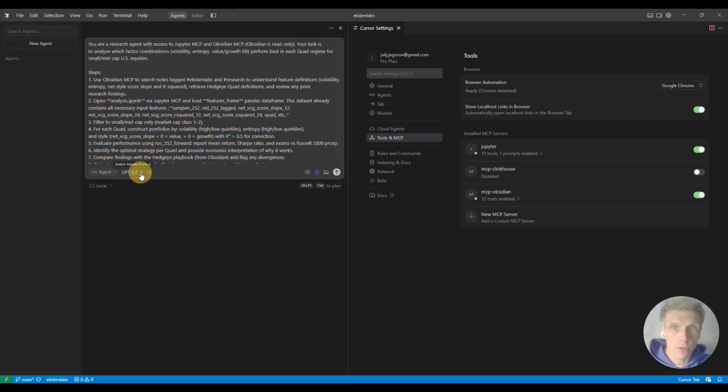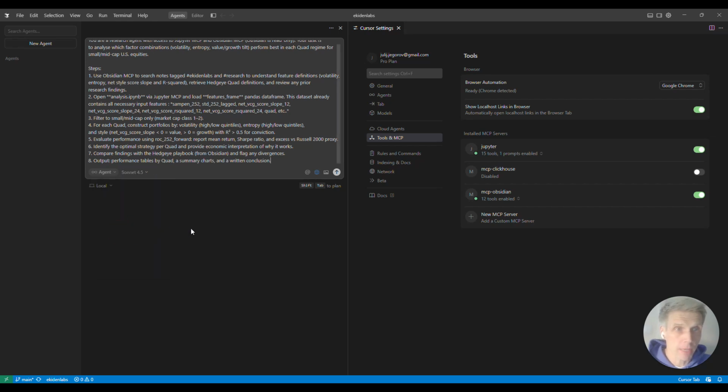For this run, I'm using Anthropic's Sonnet 4.5 model. I tell it where to find research notes in Obsidian, specifically the ones tagged #research. I also point it to the Jupyter notebook it should use, called Analysis, and the dataset inside it named Features Frame, which contains all the monthly features for the set of stocks. The instructions also outline the task.